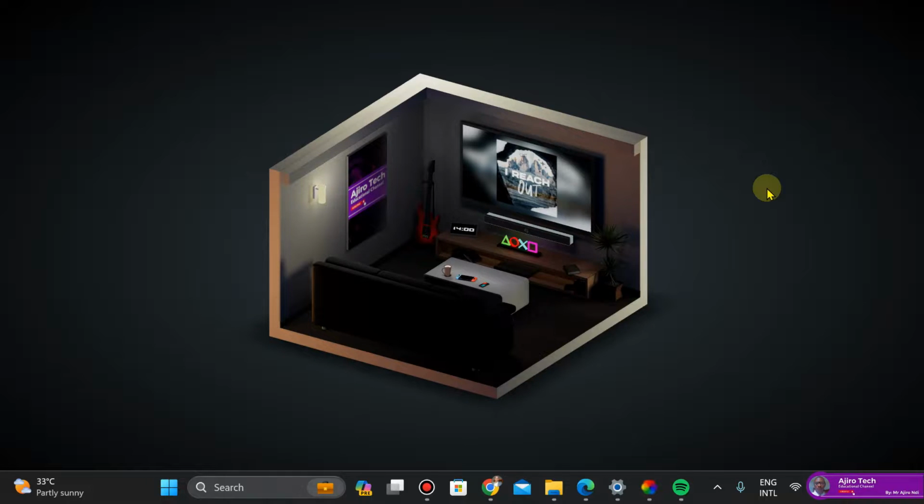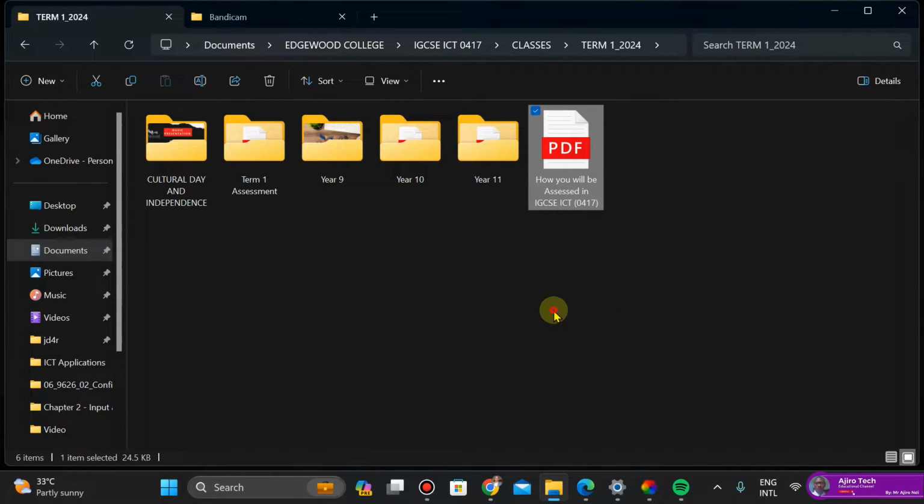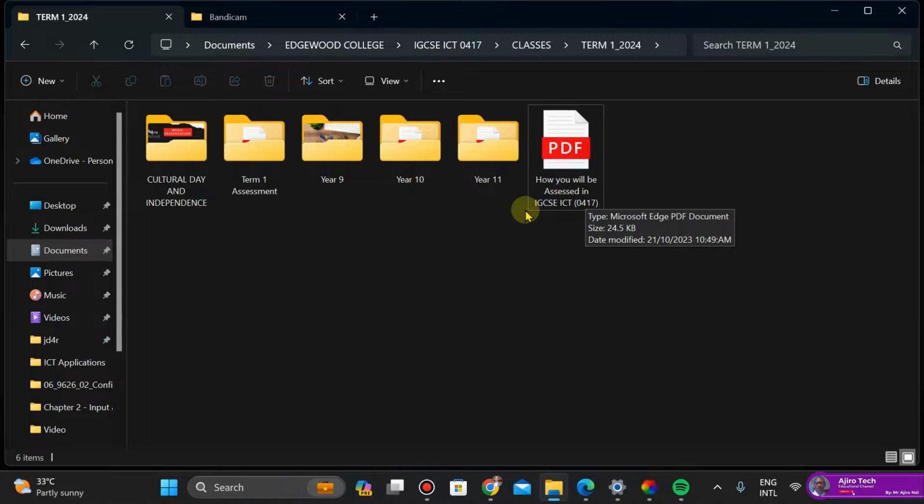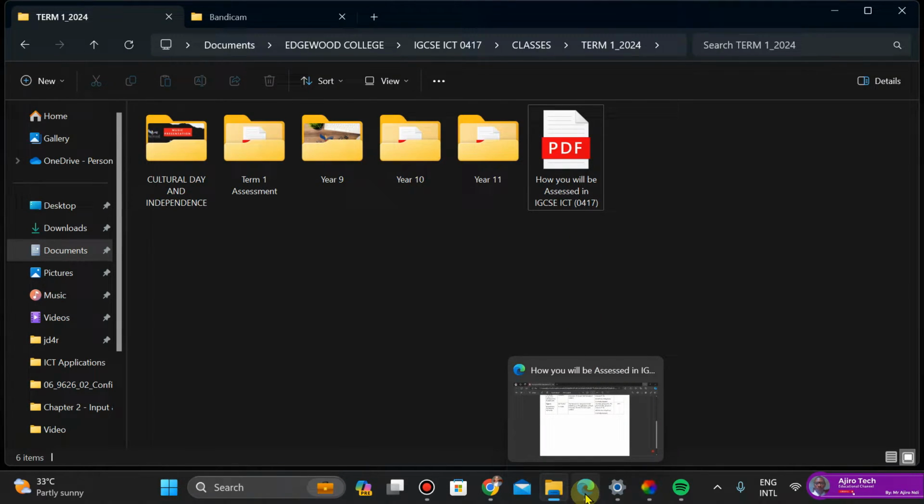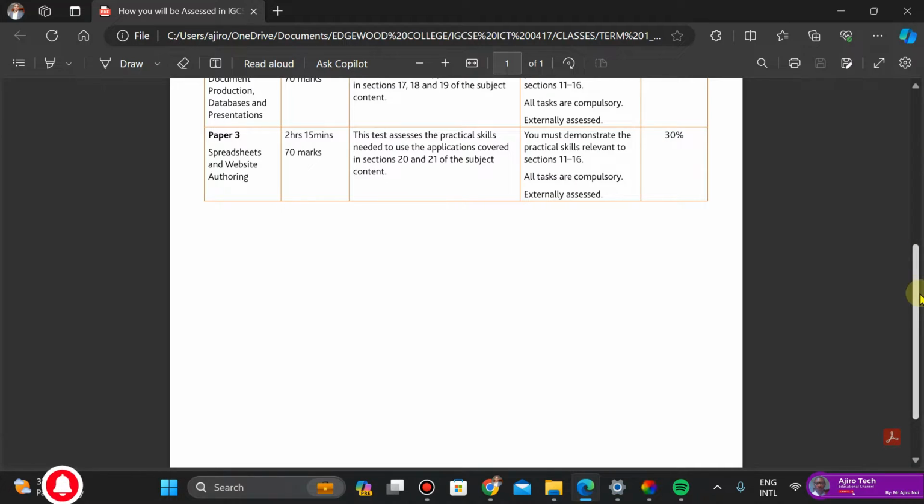Okay, so the first thing we're going to do is you have to get the file. For the purpose of the practice, I'm going to use this file right here. How you will be assessing IGCSE ICT. I'm currently an ICT teacher, a Cambridge ICT teacher. So I'm just going to use this. I think I've opened the file down here. Okay, this is how the file is.